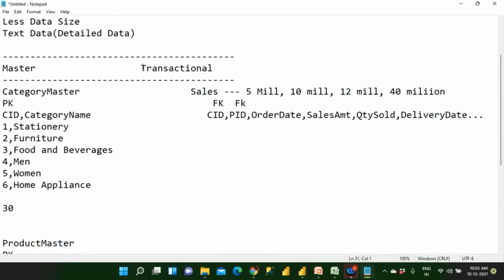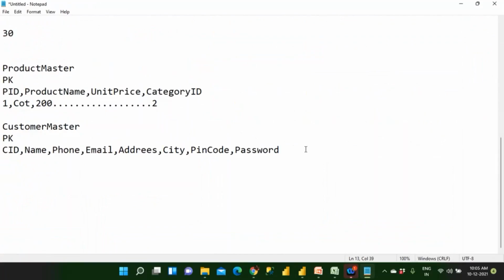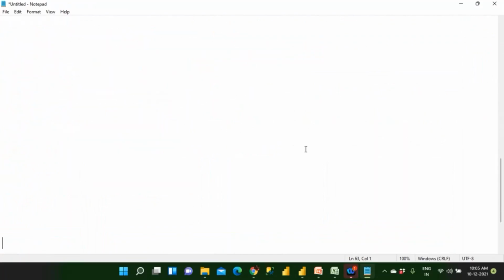What does a transactional table mean? You will have only one sales table that is going to be occupying more and more data. See the story now. Master tables are more, transaction tables are very, very less. Only one table. But one transactional table is having sales data, and the remaining tables are a customer table, a product table, and a category table, but all these tables will have limited data.